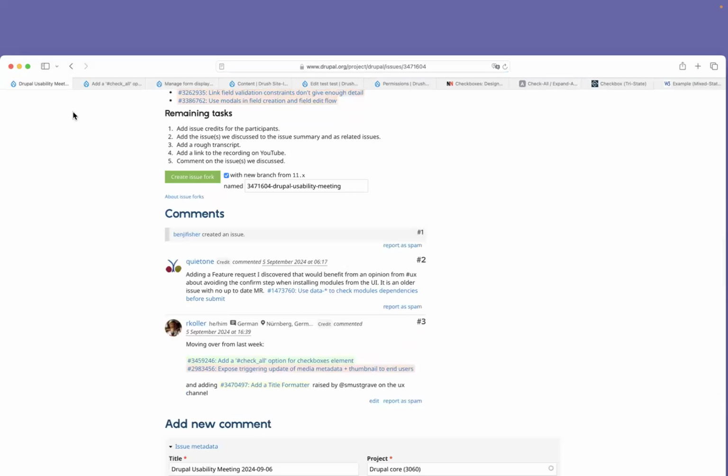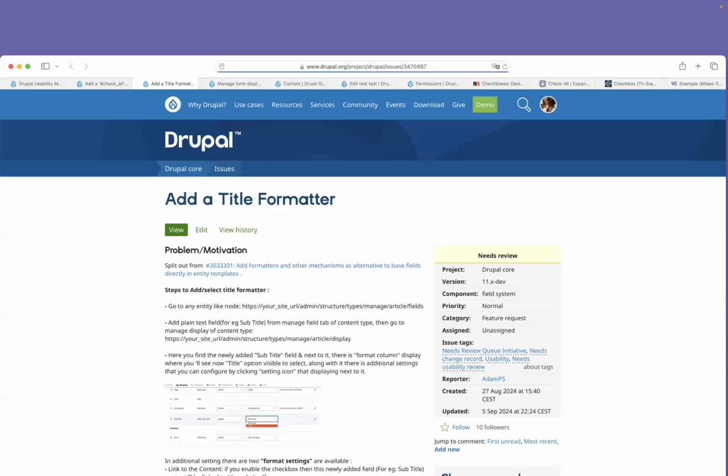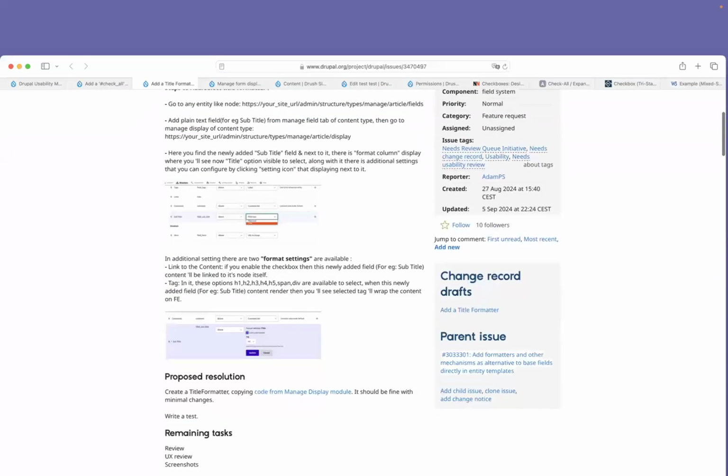Well, let's at least have a quick look at the issue that Stephen Musgrave brought up. The title formatter? Yeah, I haven't looked at it yet. Has anyone else? Yeah, I have, one second. I have the catch up light. Oh, thank you.